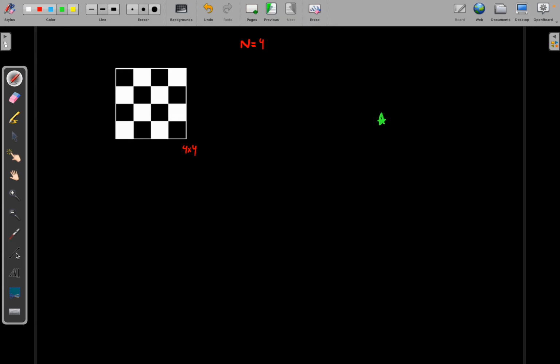How can a queen attack? A queen can attack left and right, top and down, and in the diagonal directions. So these are the total 8 possibilities in which our queen can attack.